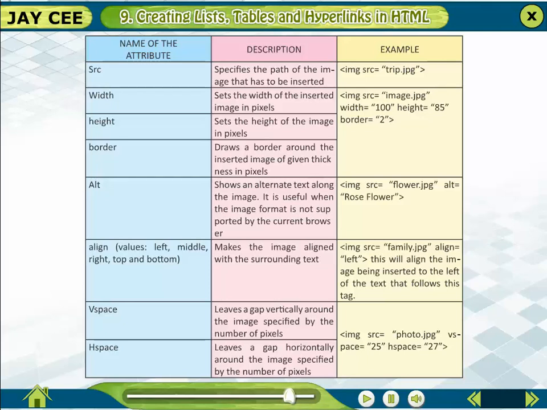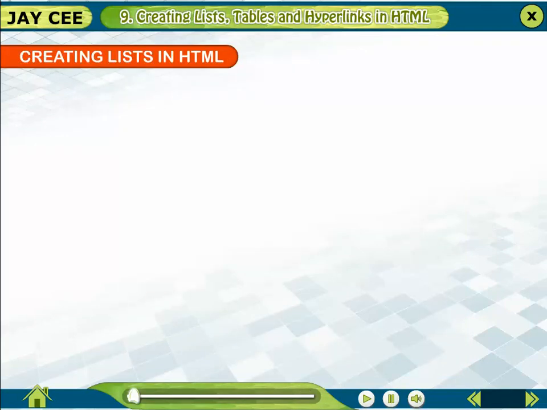hspace leaves a gap horizontally around the image specified by the number of pixels. <img src="photo.jpg" vspace="25" hspace="27">. Creating lists in HTML.